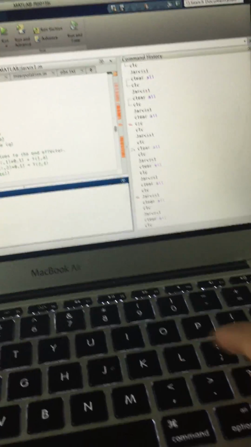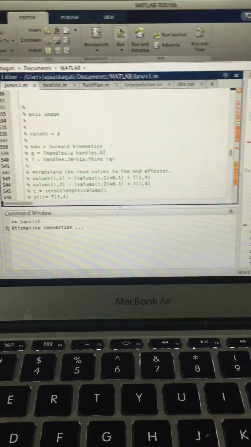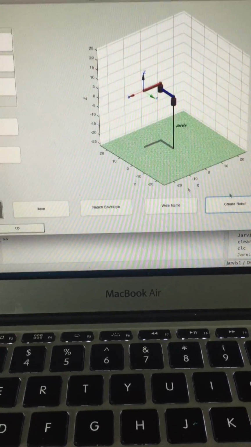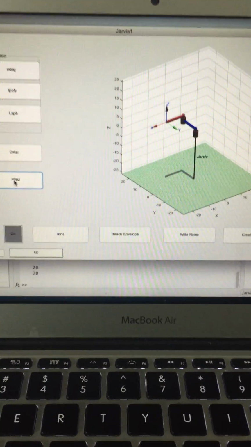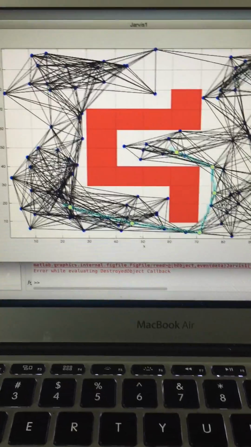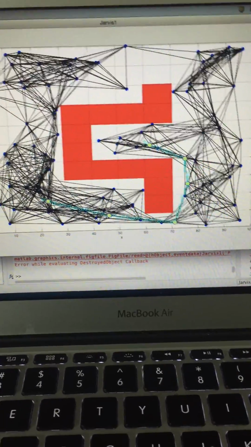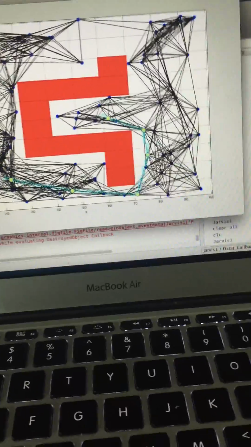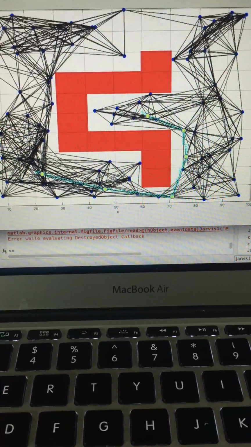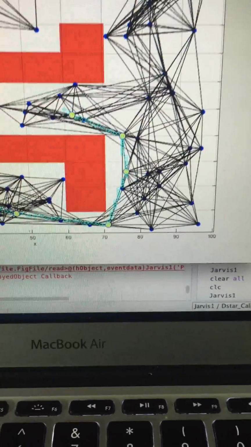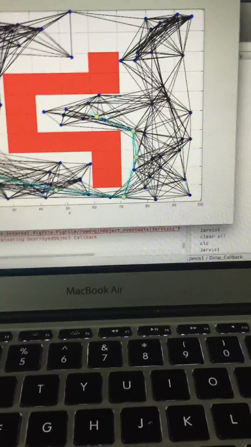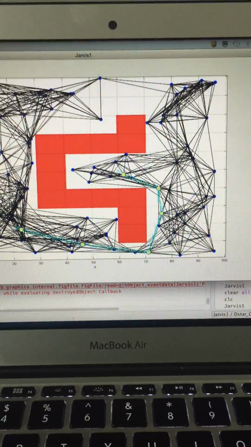I'll show you for PRM. I have the hardware connected. PRM basically gives you a lot of probabilistic paths, and if I click on PRM over here, it'll give me a lot of probabilistic paths from the start to the end position. All of those are in black, and the one in crimson over here is the shortest path between all. It's something similar to D star, but a little different because it gives you more curve towards the end of the path. So this is what we have for PRM.